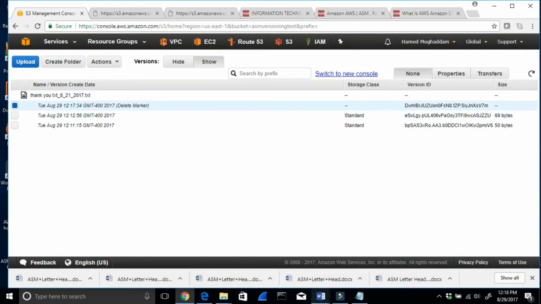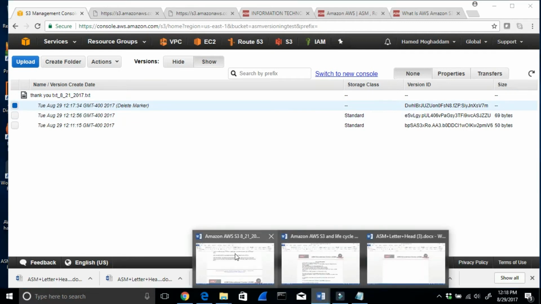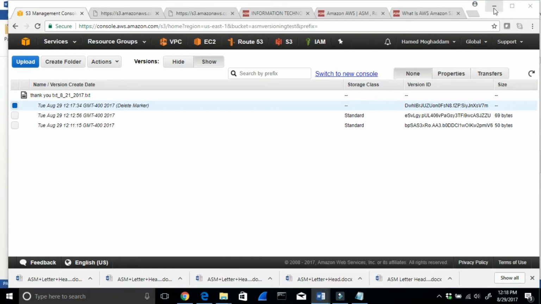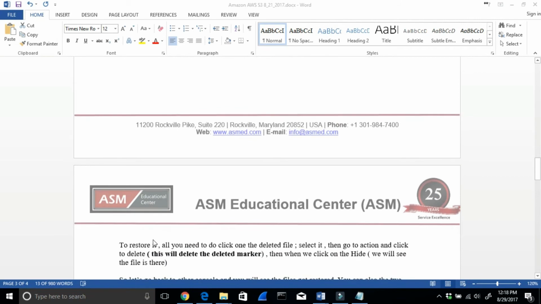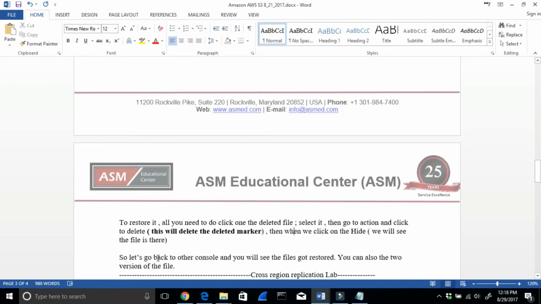So what we have to do, as I say in my notes right here, it's a little confusing, don't get confused too much, okay? To restore, all you need to do is click on the deleted file, select it, then go to action and click delete. This is deleting the delete marker. Then when you click on hide, you will see that file is there.